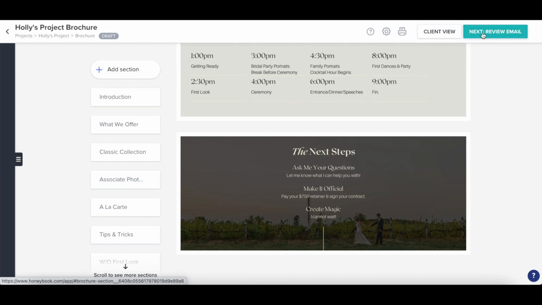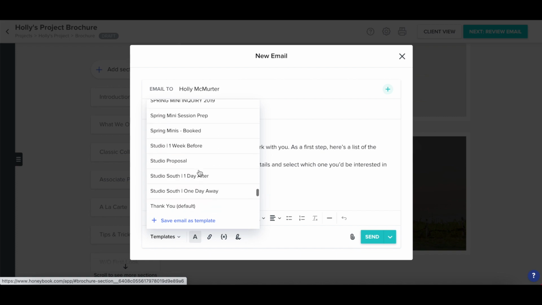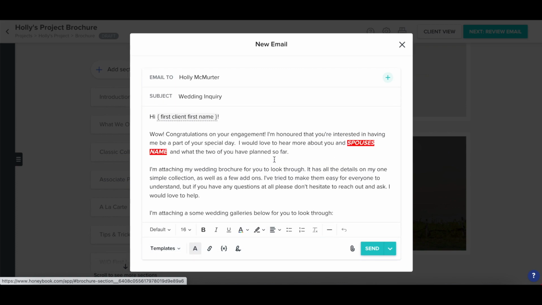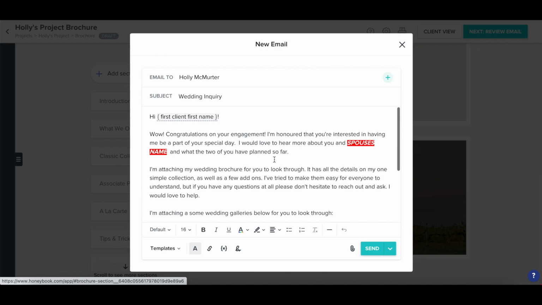So I would click next, review email, and then I'm going to go to my templates. I'm going to choose wedding inquiry. It says 2021, but it's old. And then I'm just automating an email that I have already pre-written. I just have to add their spouse's name in there.